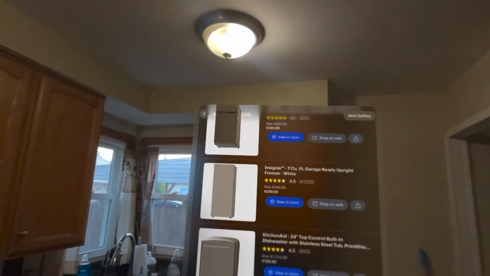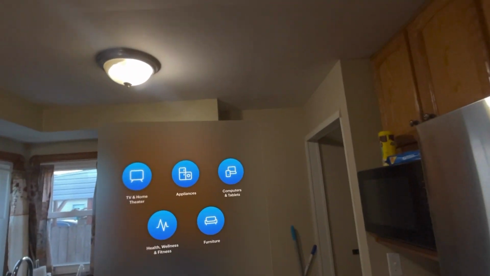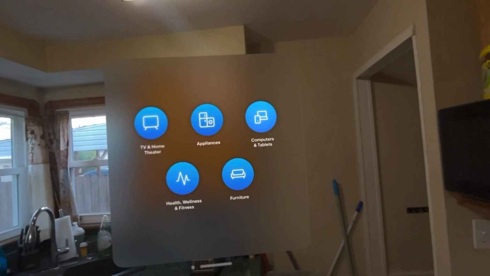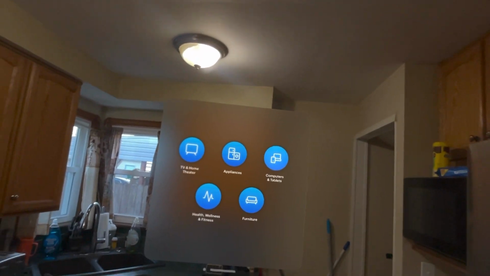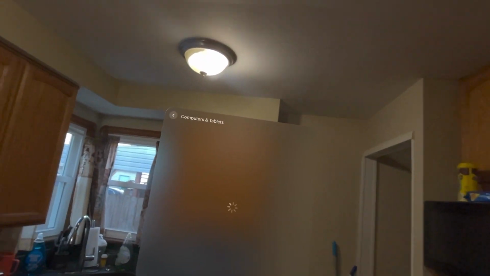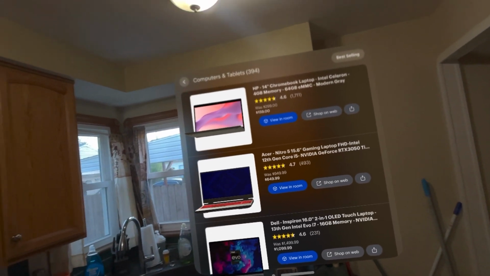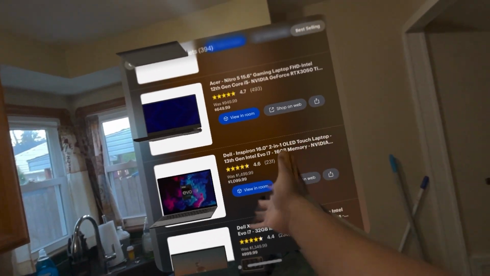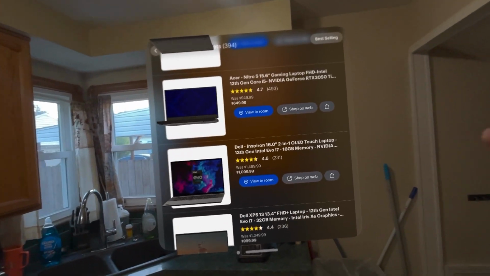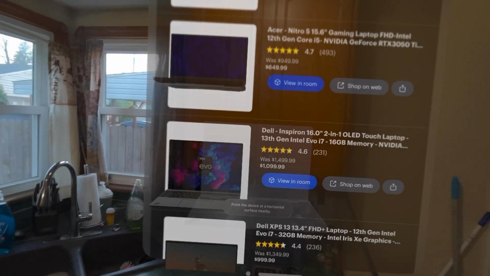And now let's go ahead and look at another section here. Let's say you wanted to put a desktop computer in your kitchen. That's one of the things I've seen some people do, is they'll have a desktop computer or they'll have a laptop. So let's take a look. Let's say we wanted to look at the Dell laptop here. It's a 16-inch 2-in-1 OLED. I'm going to hit View in Room.